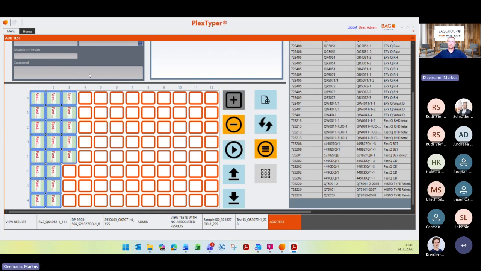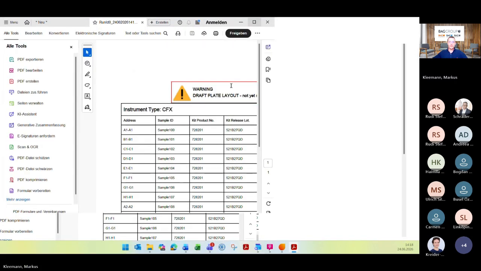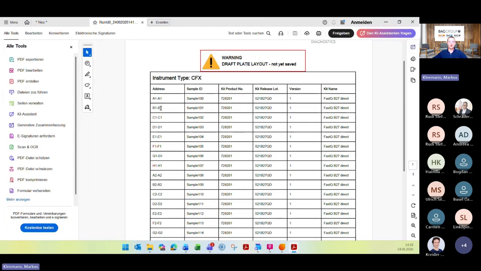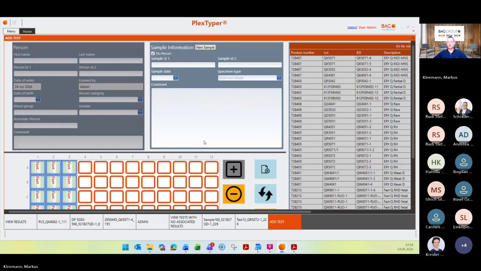I just move this here to my window. So yeah, it looks like this, where you get the address of the well position, the kit name, also the lot, and my sample ID. And this you can print and work with in the laboratory.